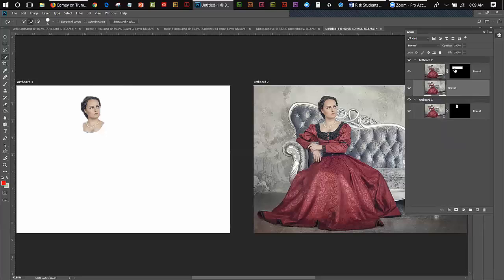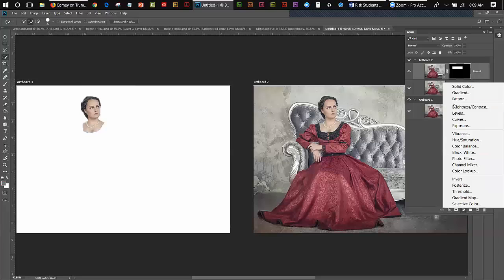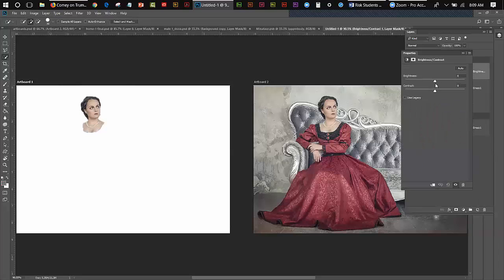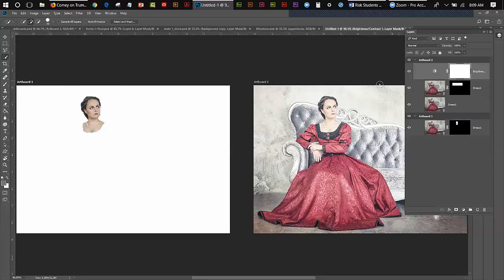Okay, and just to give you an idea of how we can work with this, I'm going to put in a simple and very illogical layer adjustment on this. I'm going to go to brightness and contrast, and all I'm going to do is change the brightness. That's all I need to do. But notice that the brightness is being applied right on down through everything.